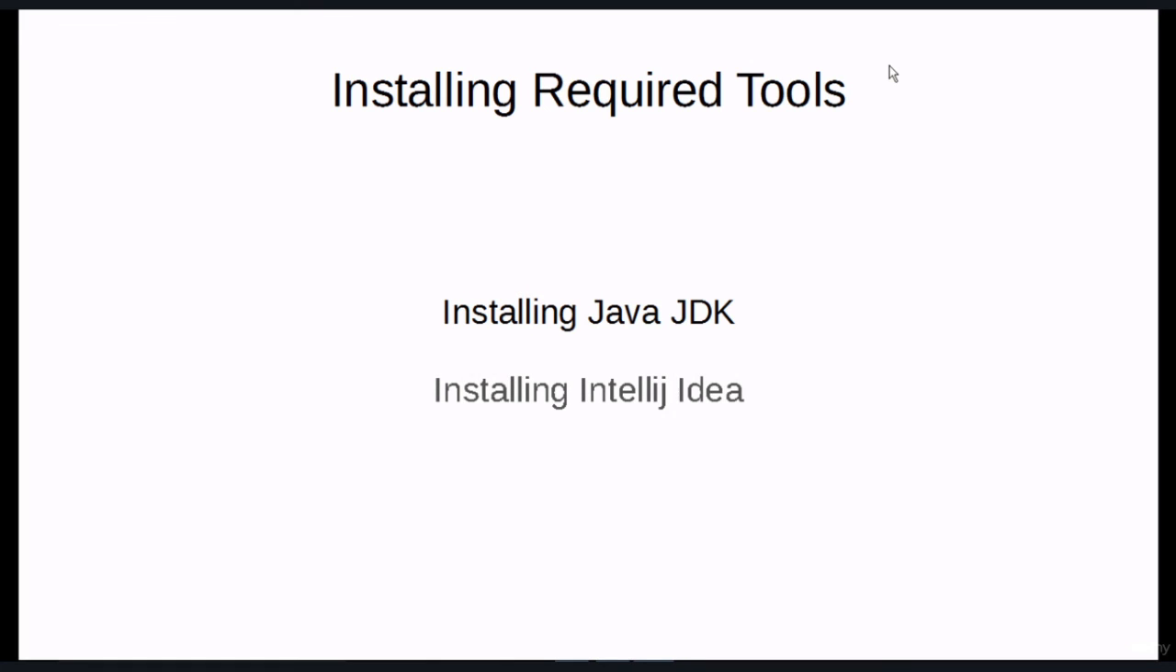The only thing we need to do before starting this course is install a few tools. For writing Java code, we need a Java JDK. The next thing we need is IntelliJ IDEA, which is an IDE, which stands for Integrated Development Environment, in which we will be writing our Java code. These two software are available to download from the internet, and they are free of cost. In the course, I will teach you how to download and install these two before we begin to write some Java code.